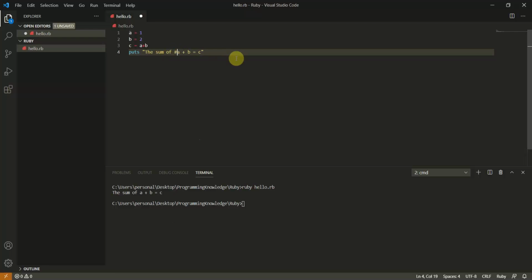For that, you can put a hash symbol and put the variables inside curly braces. This would get the value of that particular variable. Now it will format inside the string. Now you can run this. Now the sum of 1 plus 2 is equal to 3. So this is how we achieve it. It was a good example.